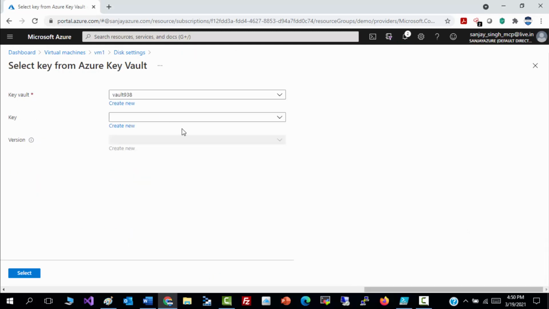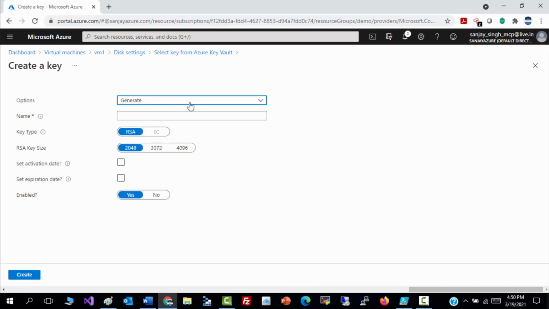Here you can see my vault is created, and I have selected my key vault. Now I need to select my key. Because I have created a new key vault, there is no key inside my vault, so I need to create a new key as well. Let me click on create new. Here we have options in the drop down: generate, import, or restore backup. So we need to generate a new key here. We need to specify one name for my key, which would be key-demo.